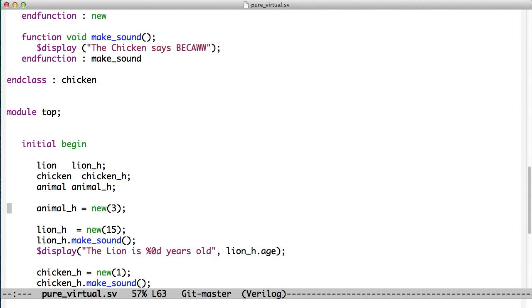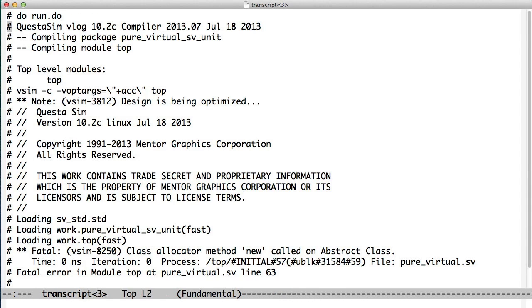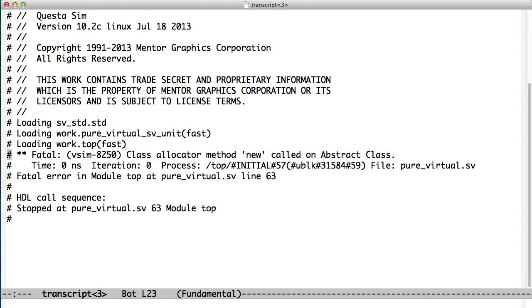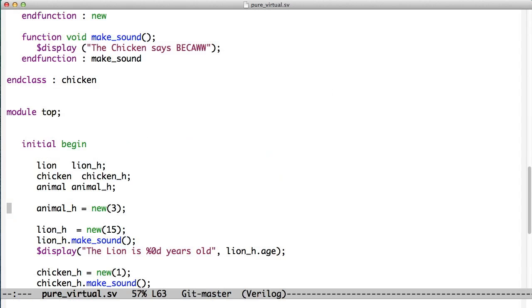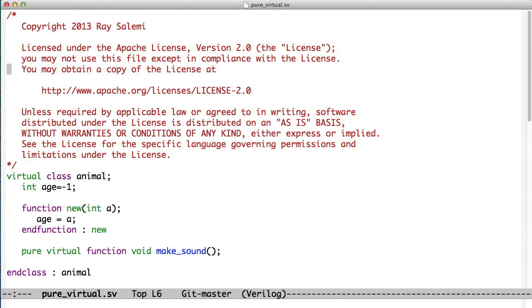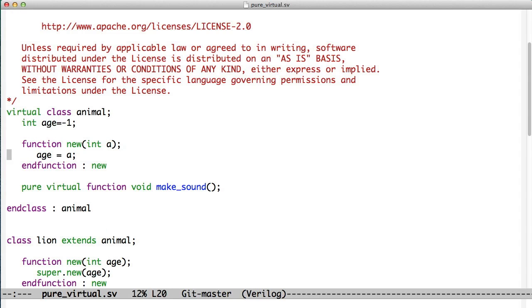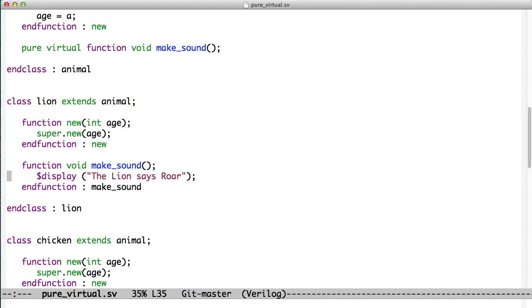Now there's a thing about virtual classes. Here we're going to try to make a new animal just out of nowhere. And when we try to do that, you see we get a fatal error because we've tried to call the class allocator method new on an abstract class. That's what that virtual class means. So because we put the word virtual before the class animal, we can't actually make something called an animal. We're forced to extend it and then make objects of the type that extend the base virtual class.